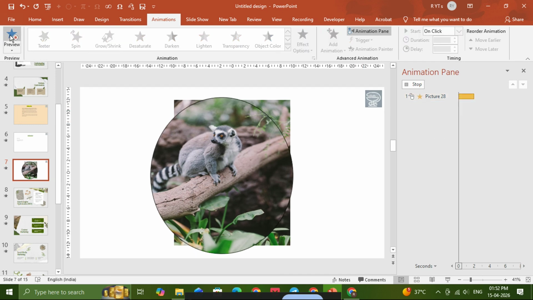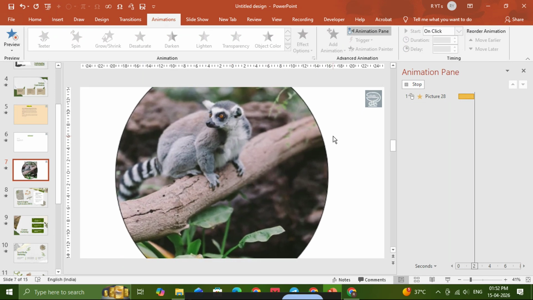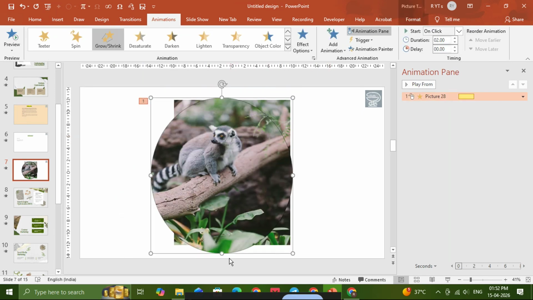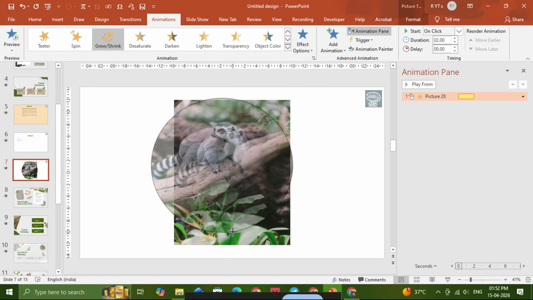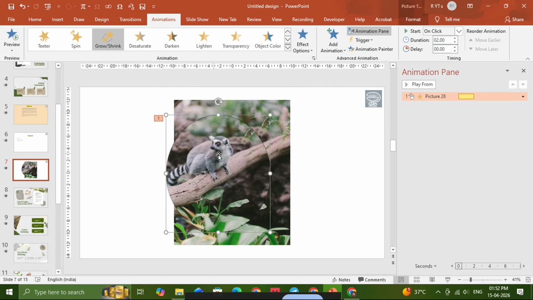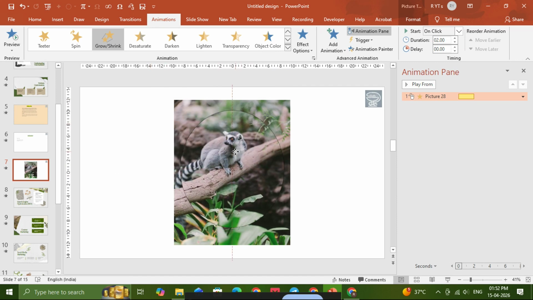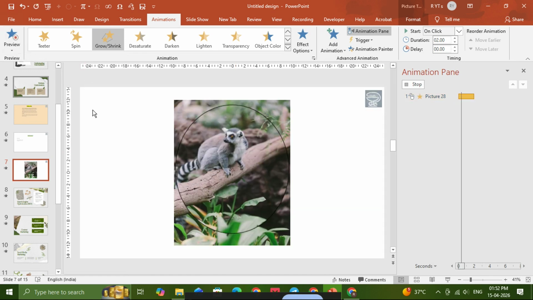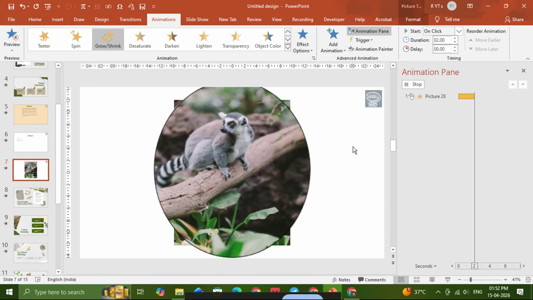You should now see a magnifying lens zoom effect that helps focus attention exactly where you want it. This is a really useful presentation trick because it makes your content more engaging without needing any advanced design skills. You can reuse this method on different slides, different images, and different topics whenever you need to emphasize a detail.